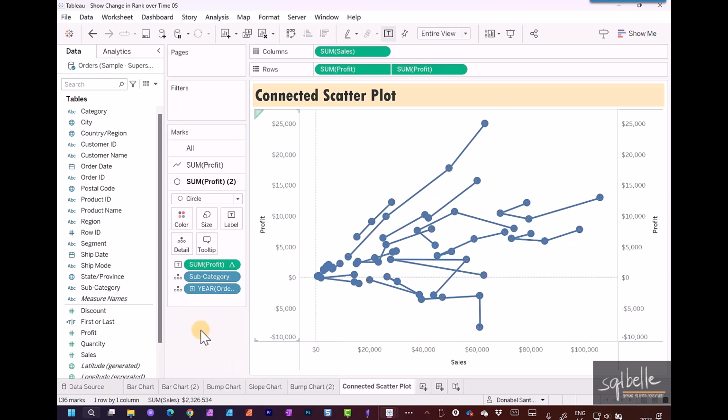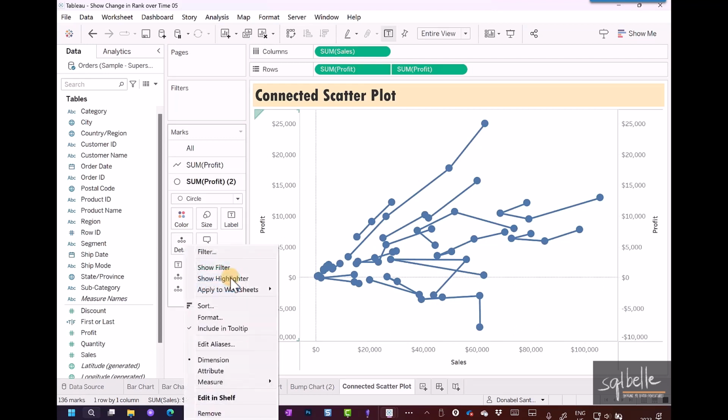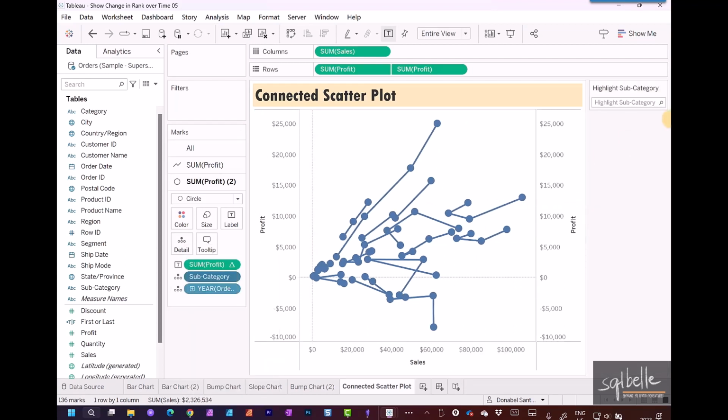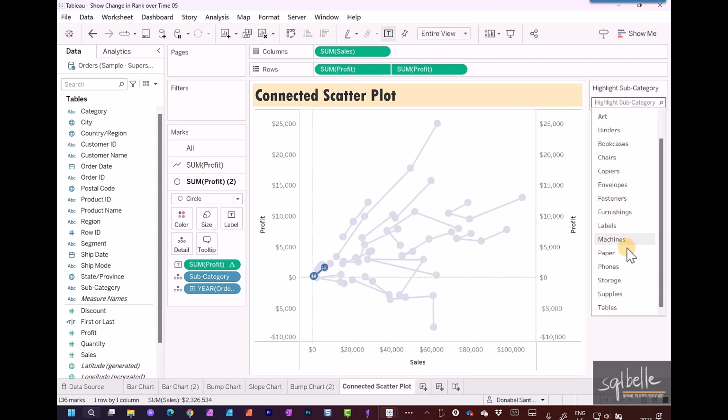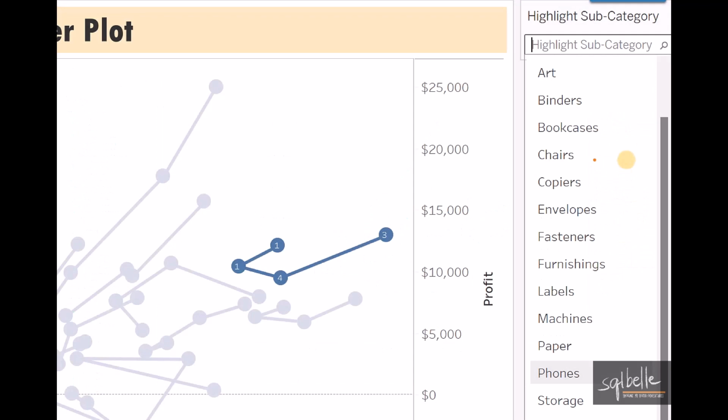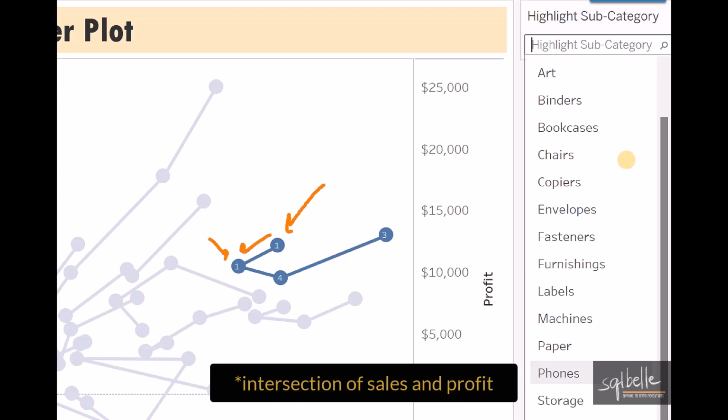And now let's add our highlighter. So let's take a highlighter for subcategory. So on the drop down, show highlighter. So if we're looking at a very specific subcategory, for example, phones, on the highlighter, let's select phones. And we can see in here that the phones started as number 1 and then number 1. And again, this is the intersection of the sum and profit.